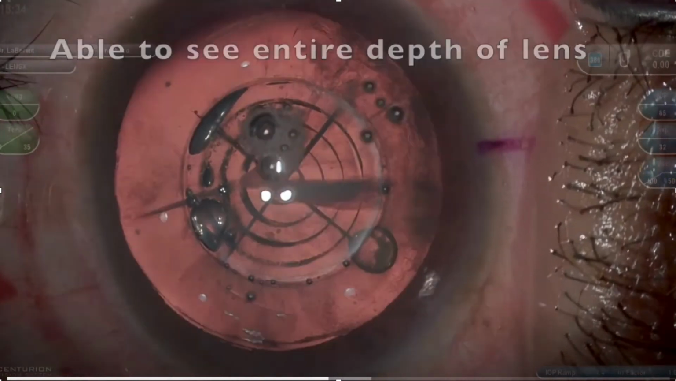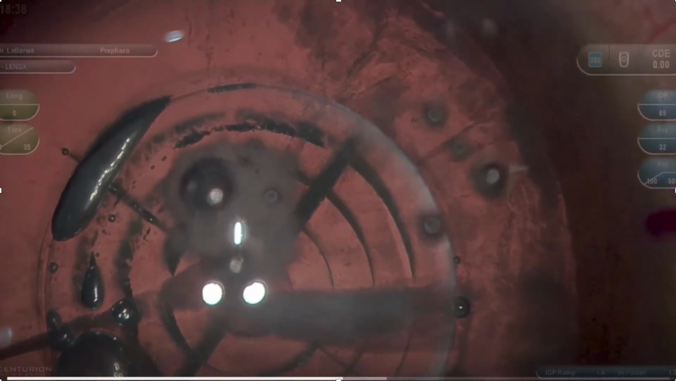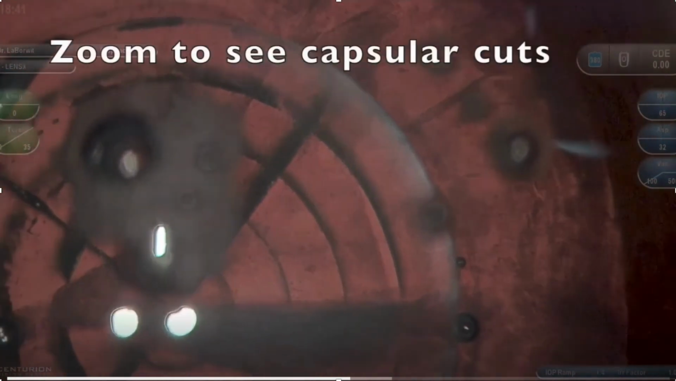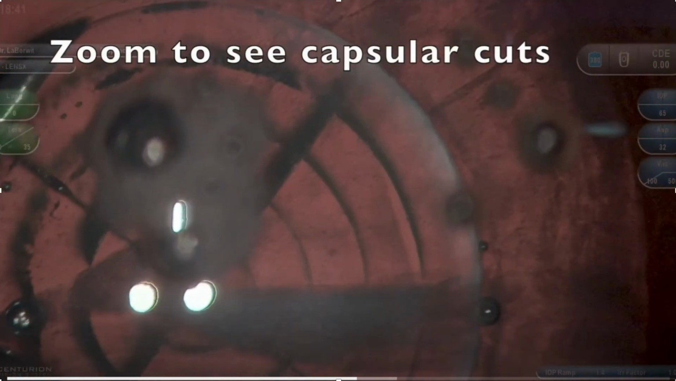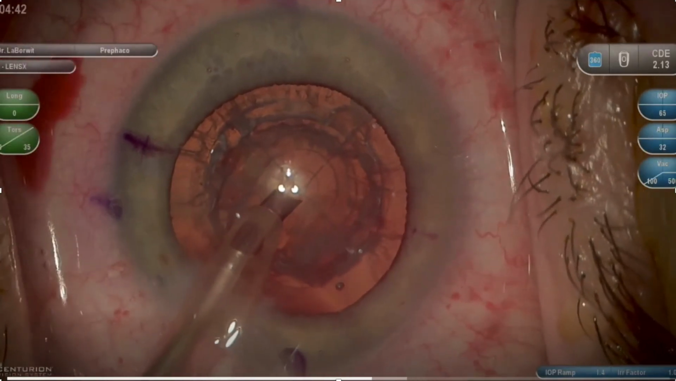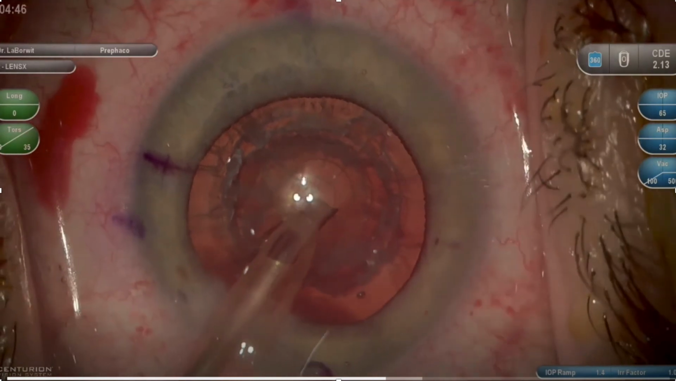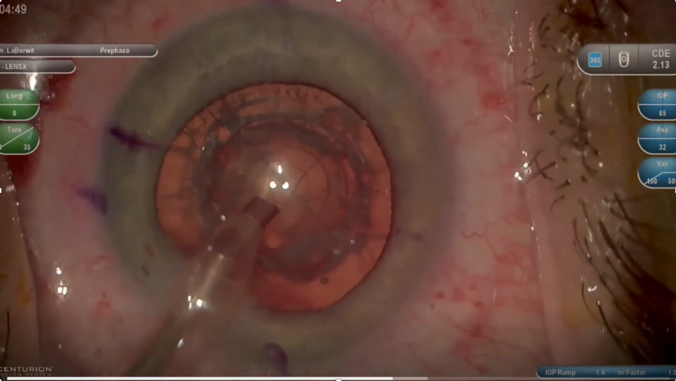We've talked a lot about having this depth of focus and good red reflex during surgery. You can see the posterior capsule bubbles while also seeing the cuts in the lens. They're created by the femtosecond and the capsulotomy. Here's the bowled out lens in a larger pupil, just showing the extended depth of focus.